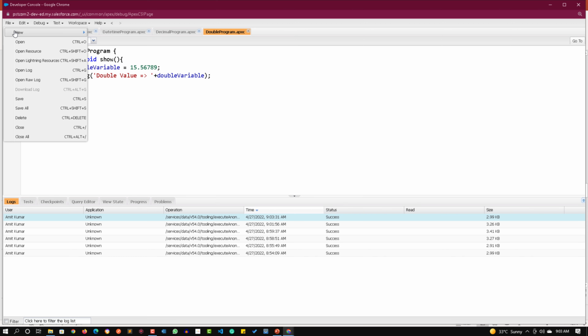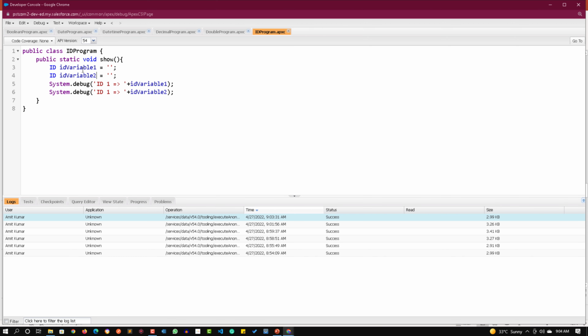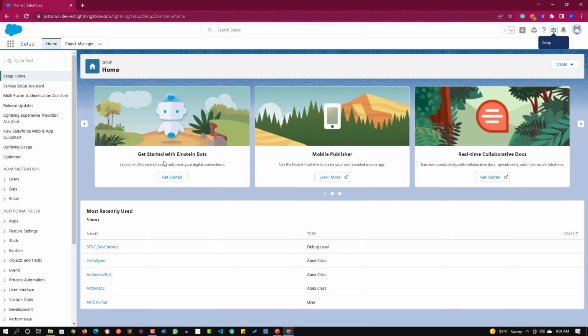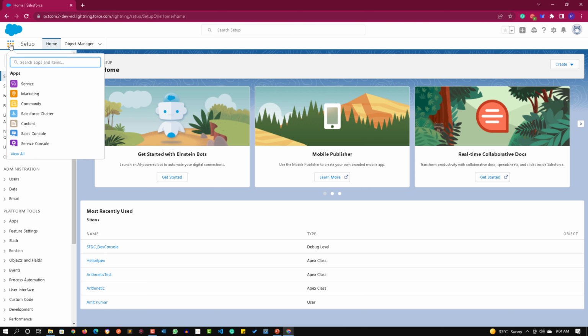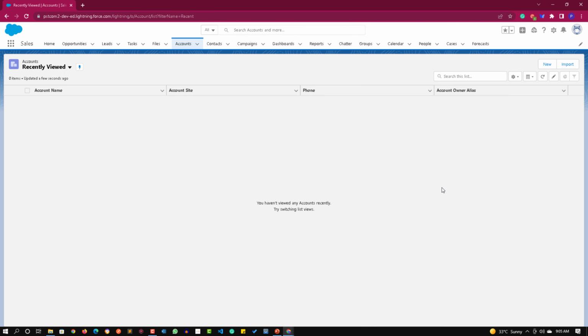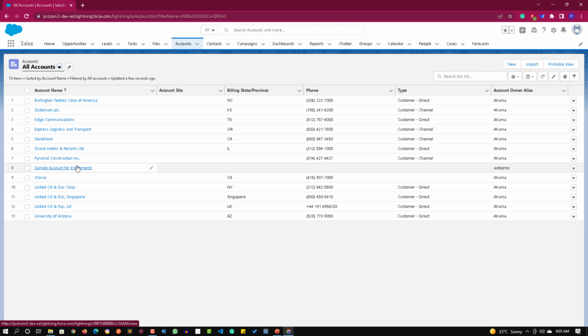So let's create a program for it. So guys, here I created 2 ID variables to show you the 15 character and 18 character IDs and how Apex converts it. So to get the ID, you have to go to your org. So here we are in our org, and let's open any specific record. So I'm using an account for it. So just click on this app launcher button. Type in accounts, click on it, and when this accounts list view opens, you won't see any record the first time. So just click on recently viewed and click on all accounts. Now here you can click on any specific account. So let's pick this Edge Communications.